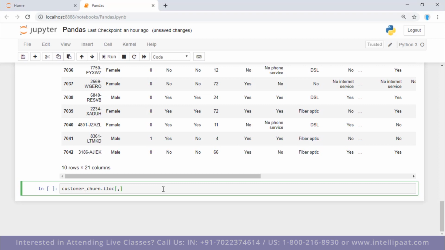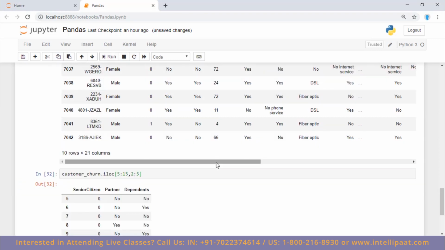Right, so whatever is present on the left side of the comma, that denotes all of the rows, and whatever is present on the right side of the comma, that denotes all of the columns. So let's say if I want to extract all of the rows from 5 to 15, I'll put in 5, I'll put in a colon, and I'll type in 15. Right, so I'll be extracting all of the rows starting from row number 5 to row number 15. Similarly, if I want all of the columns starting from column number 2 to column number 5, this is how it will go. Right, so let's actually have a glance at this.